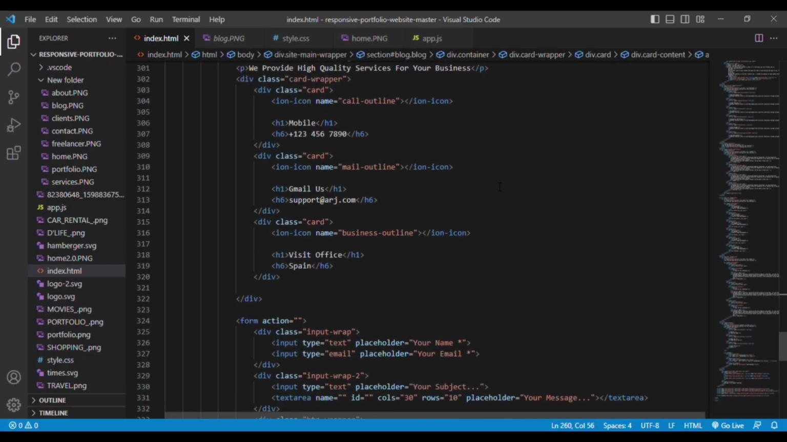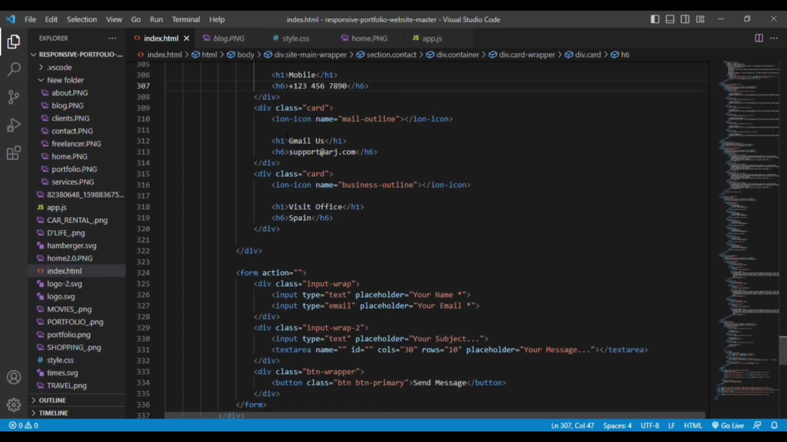Three divs I am using here to mention three elements. One is the phone number. By using ion icon I'm using a call icon. Then I am adding an h1 element for mobile, and an h6 element, that is a heading tag, for adding the mobile number. Similarly I'm copying it and changing it into email, email ID, and visit office address. Three sections I am using.